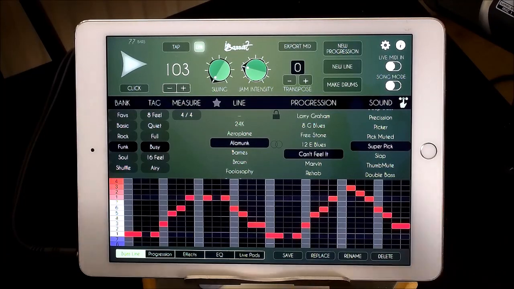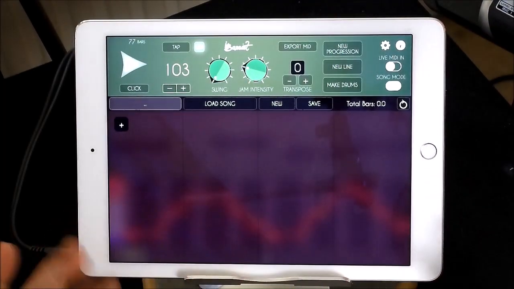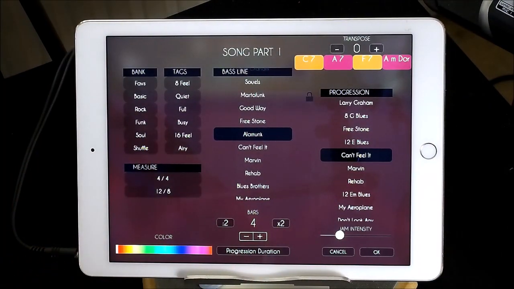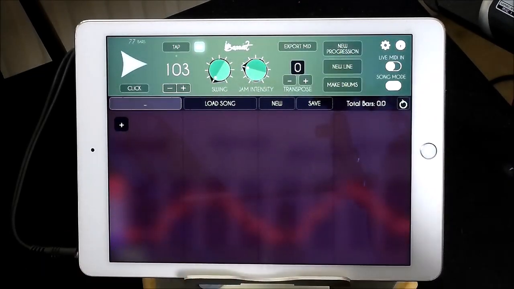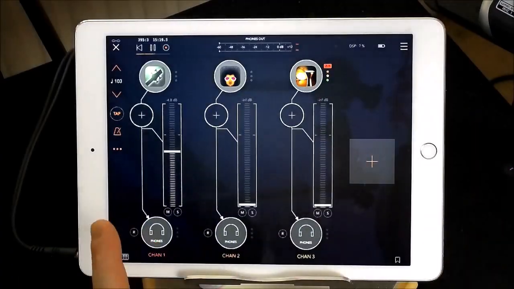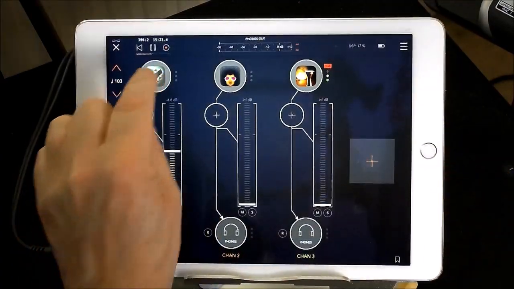So, like I said, for live, you can set up all this stuff. You have song mode as well here, where you can build up anything you like for a song, just like you can in Funk Drummer. Okay, so there's no need for us to get into that now. But going back to this, if I go to AUM now, let's just play this thing, right?